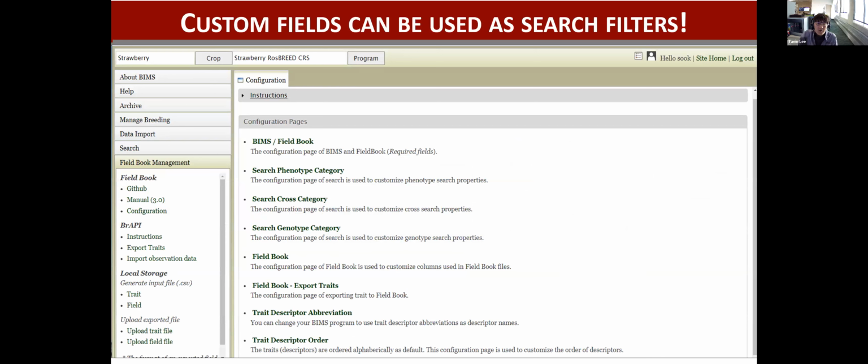And so once you've added a custom field, you want to search that data with BIMS. So here you see the icon there. That's a configuration file icon. And when you click it, this page shows up. And then you click the search phenotype category.